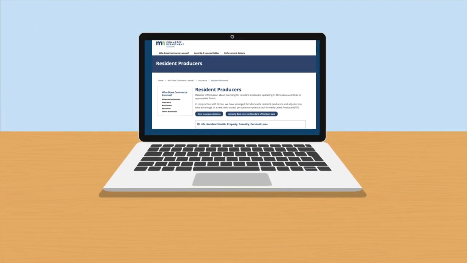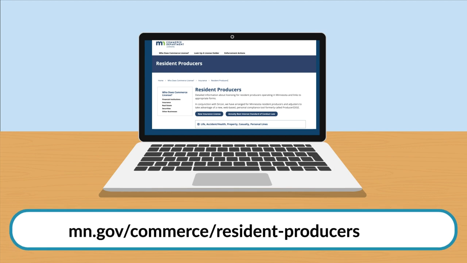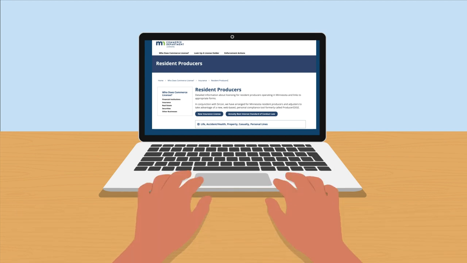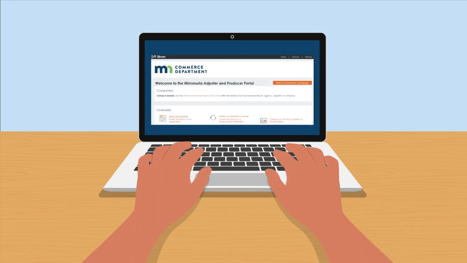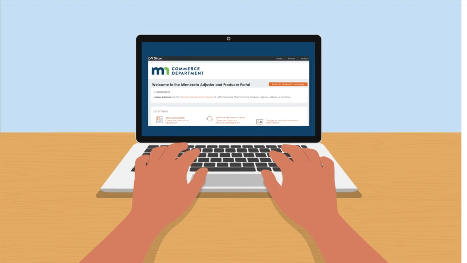Start the application process by clicking on the New Insurance License button on the Commerce website. You'll be taken to the Minnesota Adjuster and Producer Portal, which is hosted by a third-party vendor called Circon. From there, click on Apply for a License and follow the easy prompts.